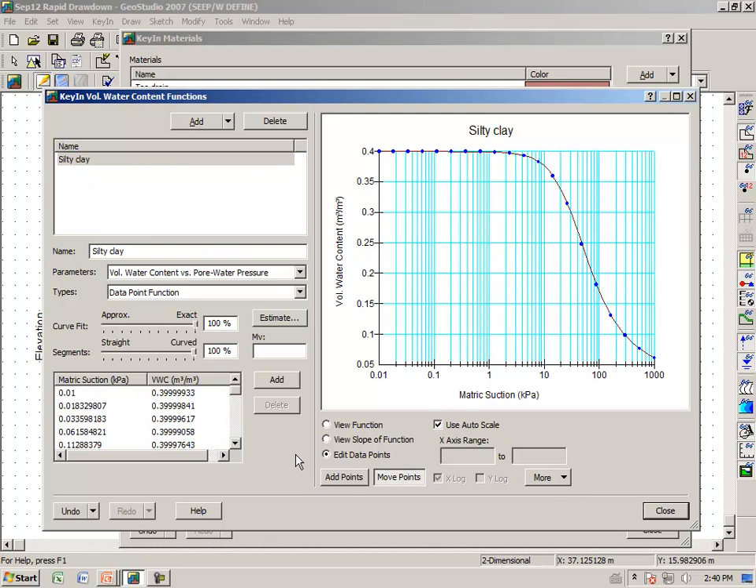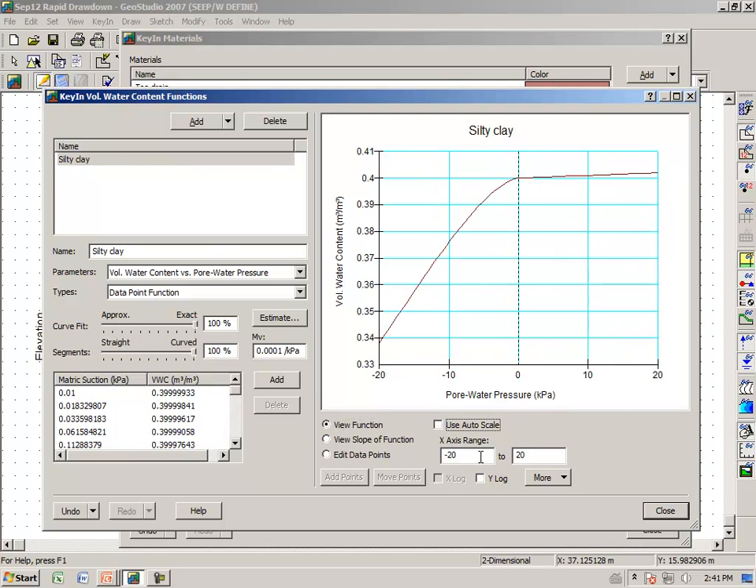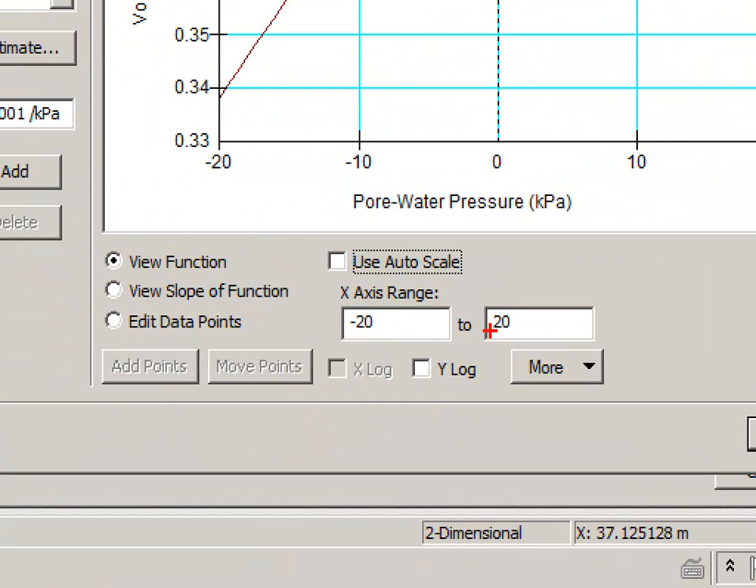While we are here, I want to demonstrate how we enter an m sub v value. We can enter a constant here, say 1e minus 4 1 over kPa. Now, how do we know what the significance of this is? We can uncheck use auto scale, view the function, and look at the function over, say, minus 20 to plus 20, a specified range.